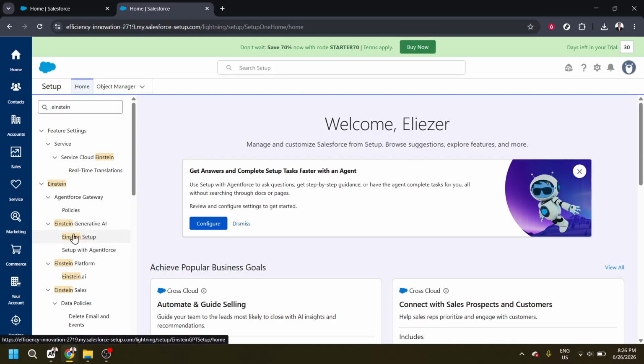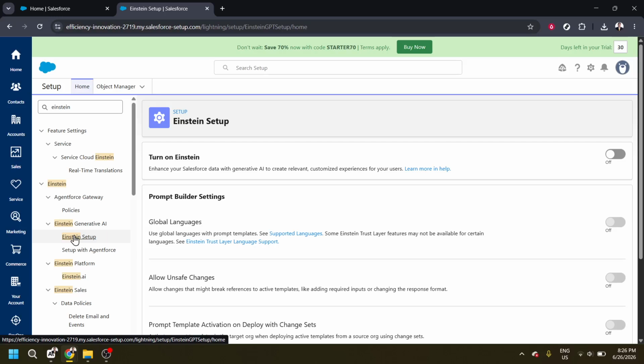Click on that. If you accidentally click something else, don't worry. Just go back and try again. It happens. So now you're on the Einstein Setup page. This is where the magic happens. Scroll down a little bit until you see the section that says Turn on Einstein. It's usually pretty clearly labeled, but sometimes it can blend in with everything else on the page. Take your time and look for it.